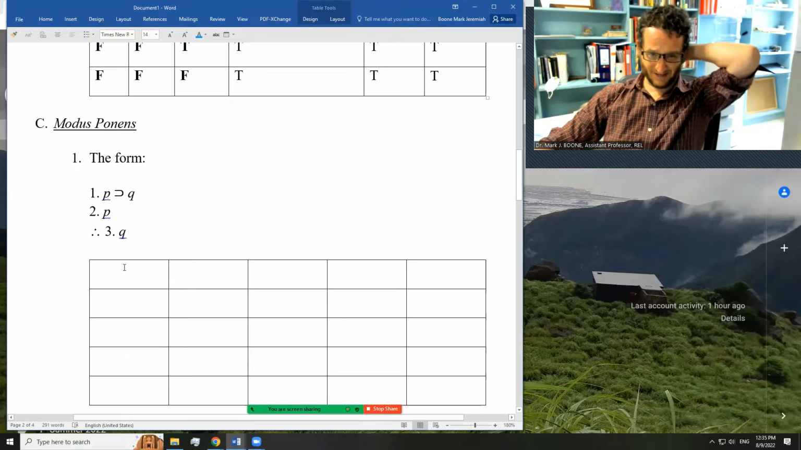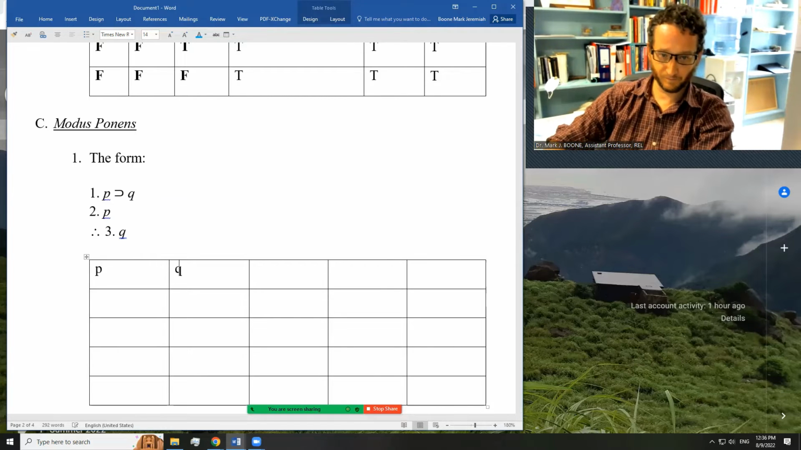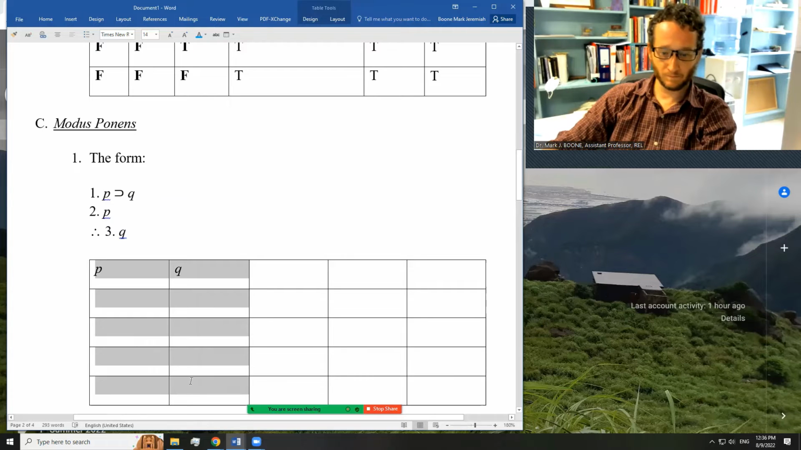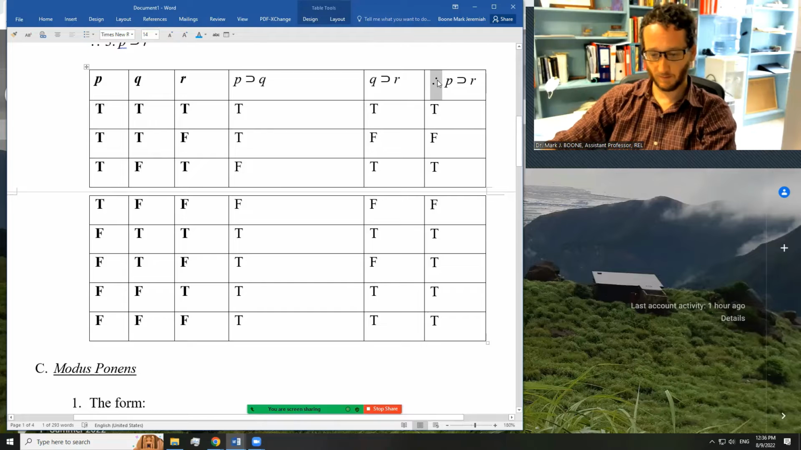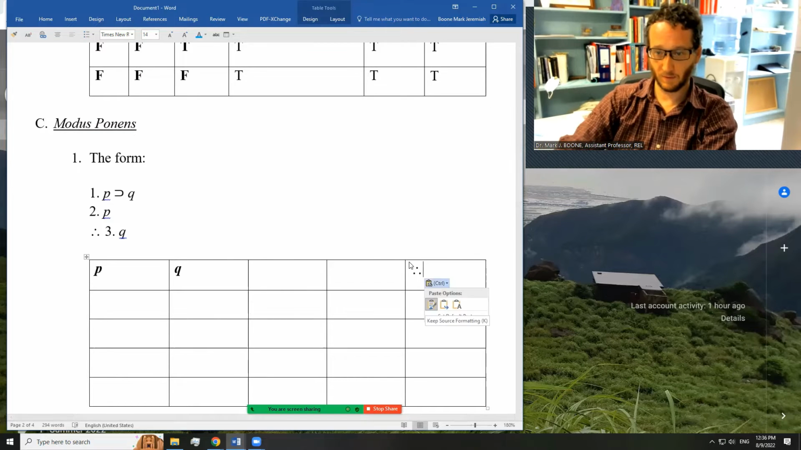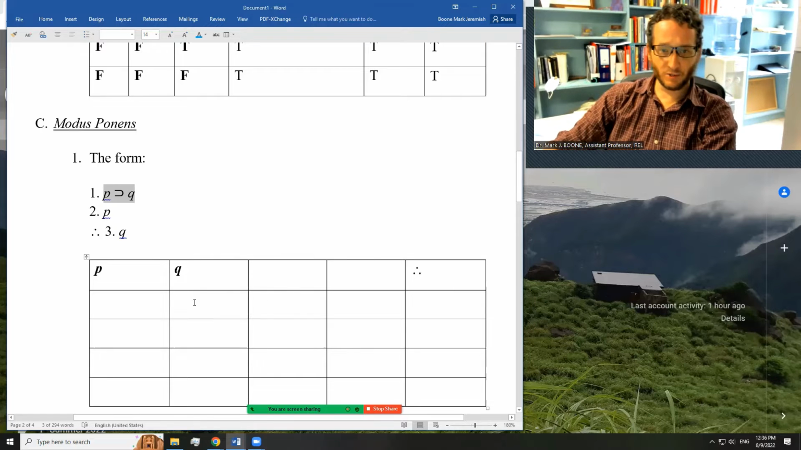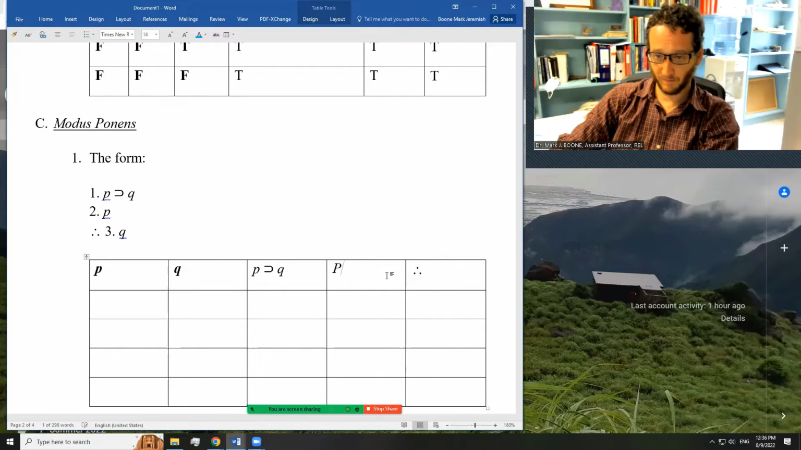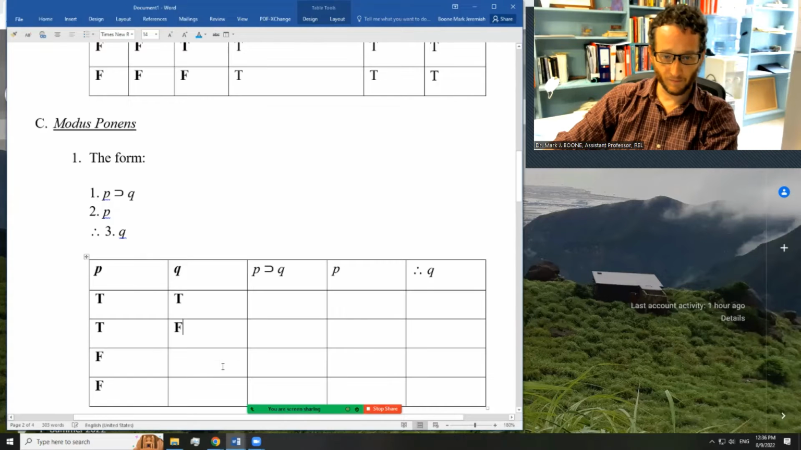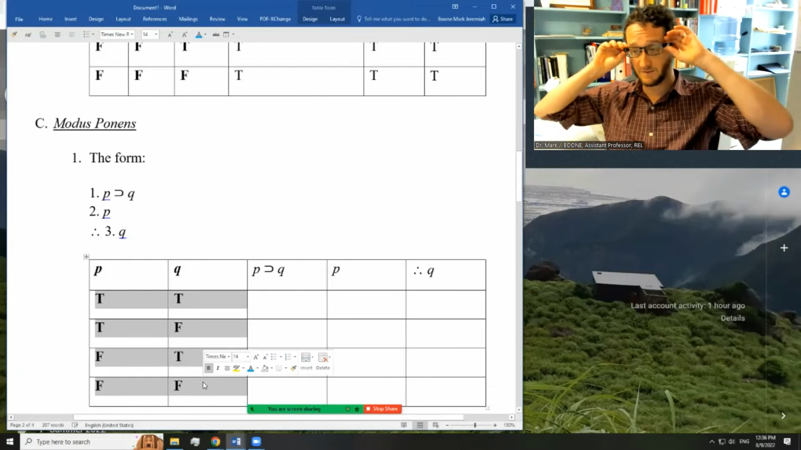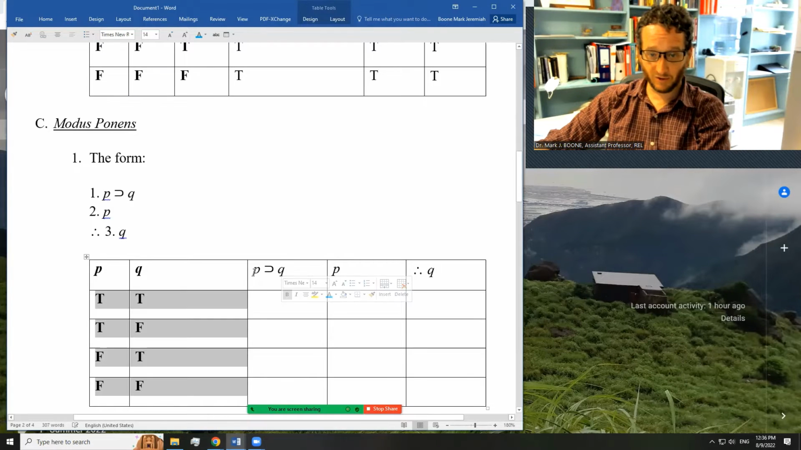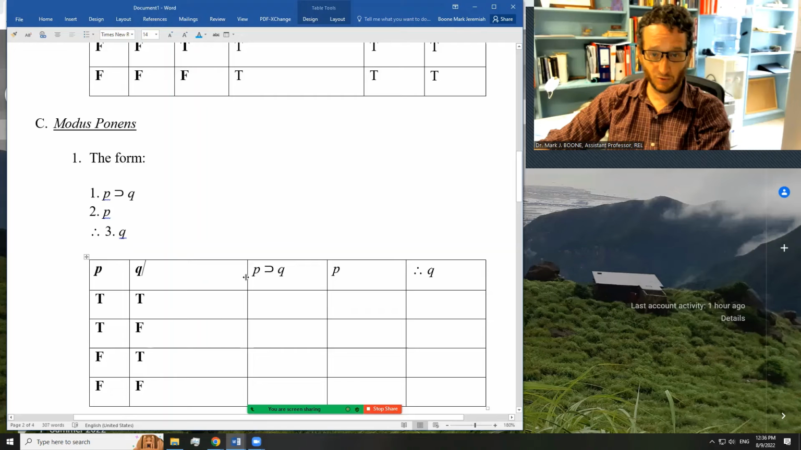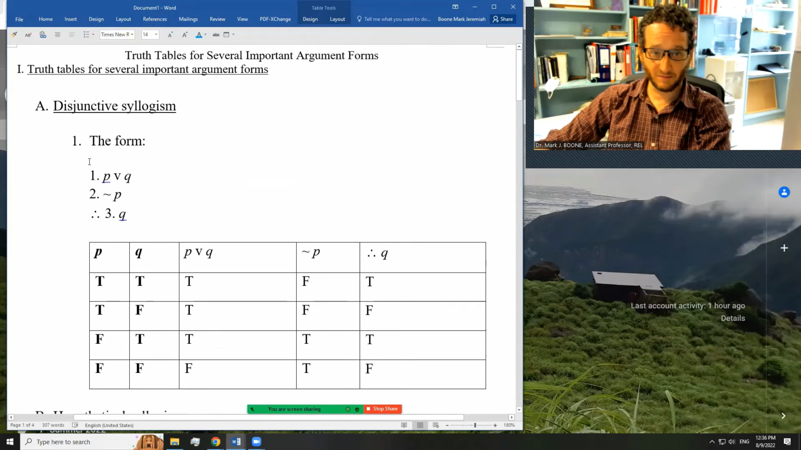Now, modus ponens, this should be pretty easy. Modus ponens is P horseshoe Q, P, therefore Q. We're going to lay on our guide columns the same as we did for our earlier 2 atomic statement pattern.